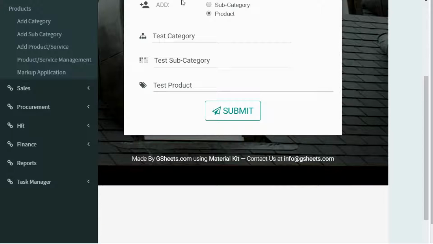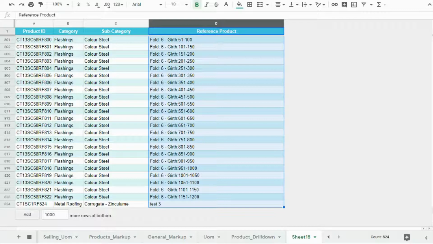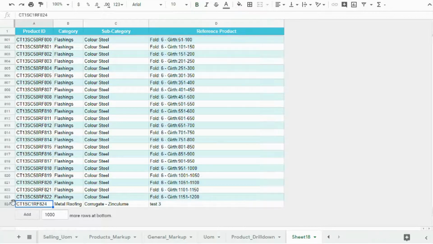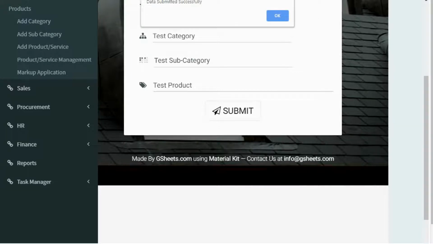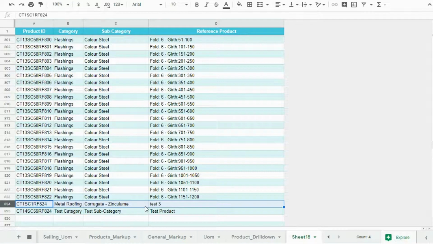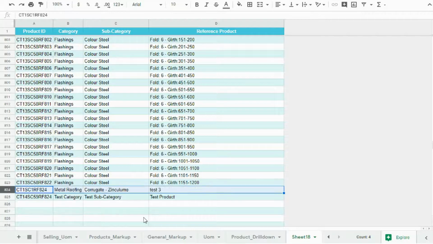Before submitting the form, let me show you Google Sheets database. Last added item is test 3 in row number 824. Now coming back to management information system, let me submit the form. Product is added successfully in the database. Now let's move back to Google Sheets to check whether it's added there. As you can see, newly added product can be seen in row 825.